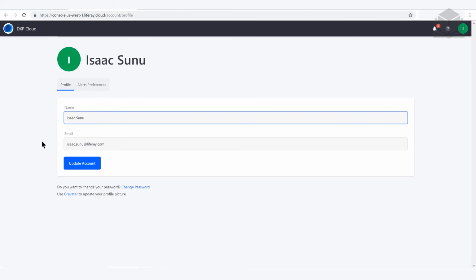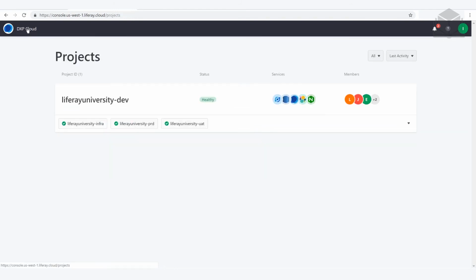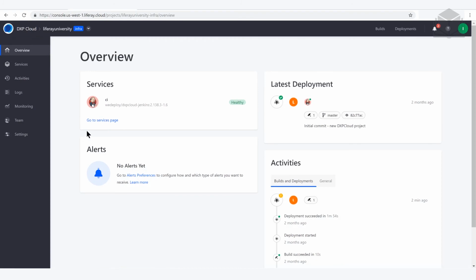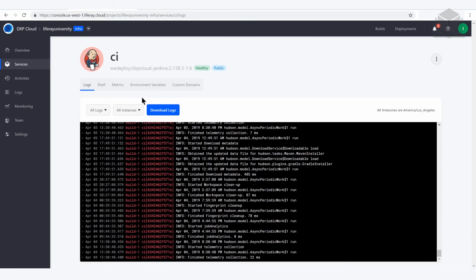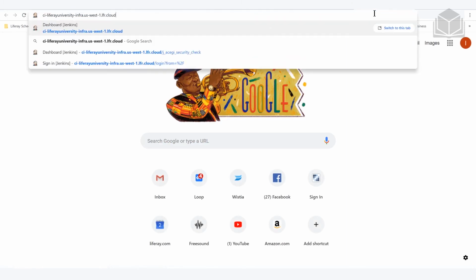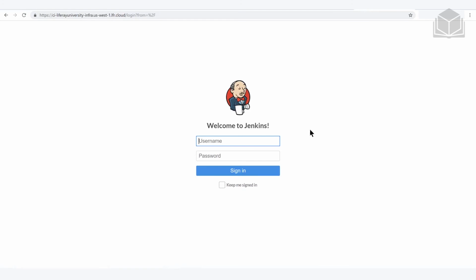Excellent. Let's go ahead and take a look at our CI service. So go up here and click on the DXP Cloud text. It takes us back to our project page like we arrived at the beginning. And we're going to go ahead and click on the infrastructure environment. And you'll notice here that for services, we have our CI service. We'll go here. Similar to our other service monitoring, we have our logs that we can also download. And we're going to actually want to go and get to this service. So there's a couple ways to do that. One, we can copy the service URL, open a new tab, and paste. That'll take us to a login page.